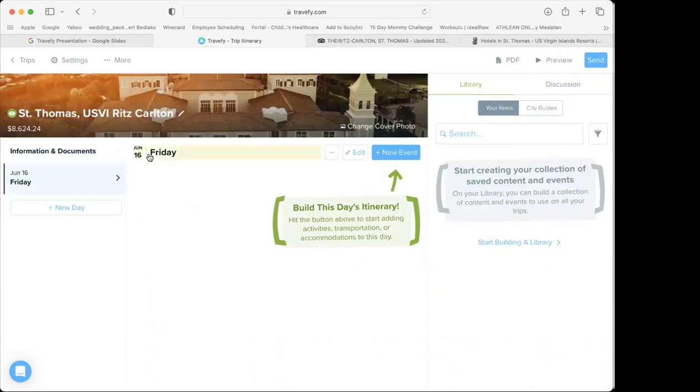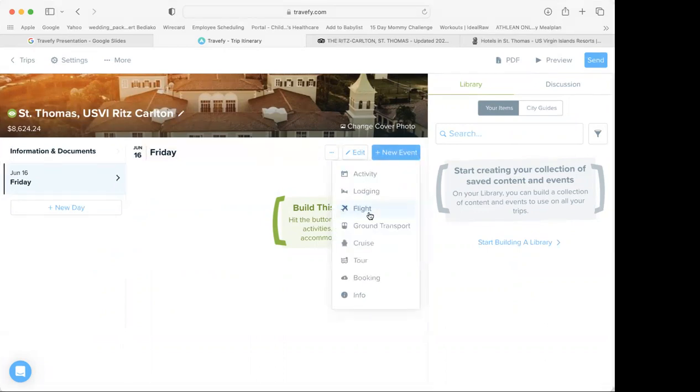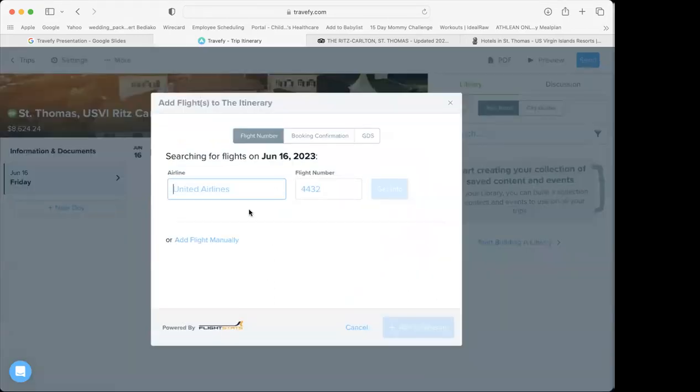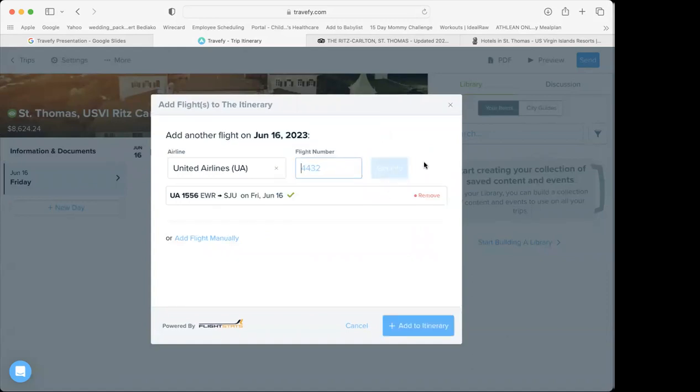So now the date is June 16th. We're going to hit new event, because otherwise this is going to be a blank proposal. So we hit new event and then flight. Obviously you can see you can do many different things: cruises, tours, info, ground transport, lodging, activity. So what's the first thing they're going to do on Friday the 16th? They're going to go to the airport. So we type in the airline, United Airlines, and the flight number, which you will receive from whichever vendor you are using.